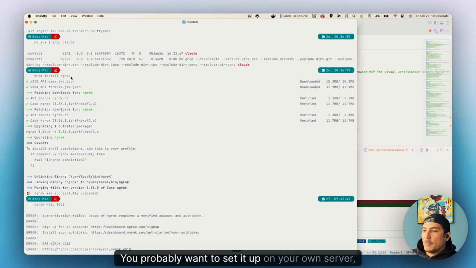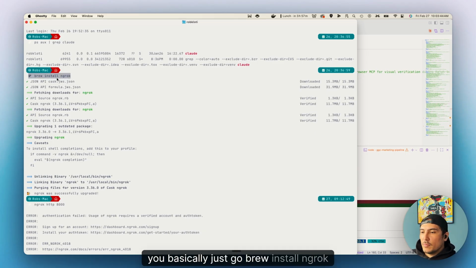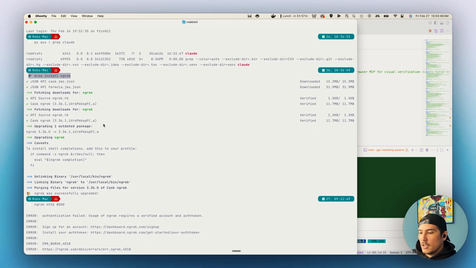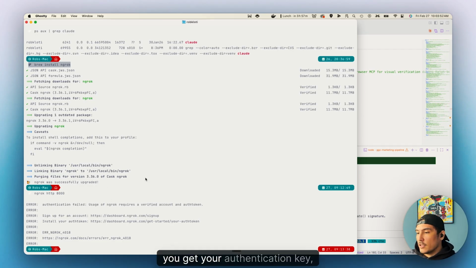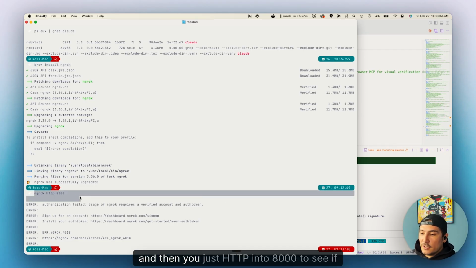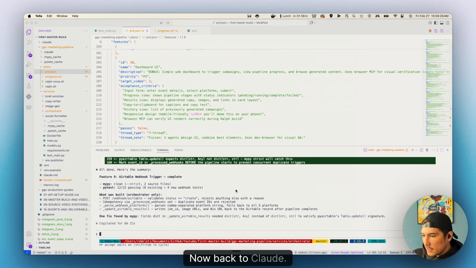You probably want to set it up on your own server, but for this case, you basically just go brew install ngrok, and then you create your account, you get your authentication key, and then you just HTTP into 8000 to see if everything's working. And now back to Claude.